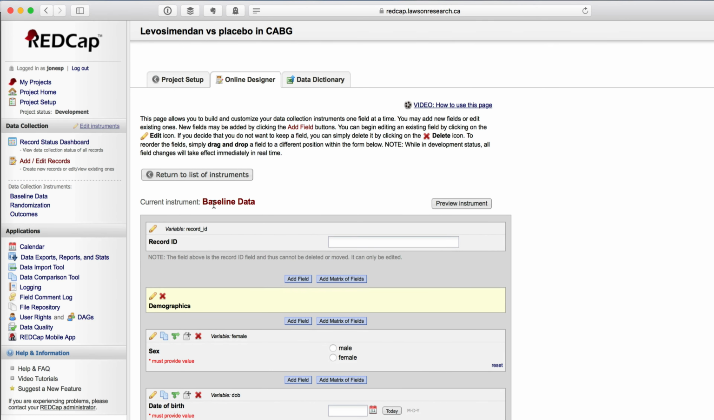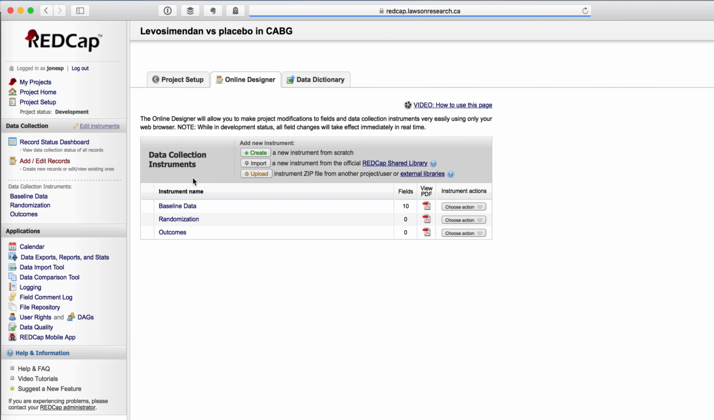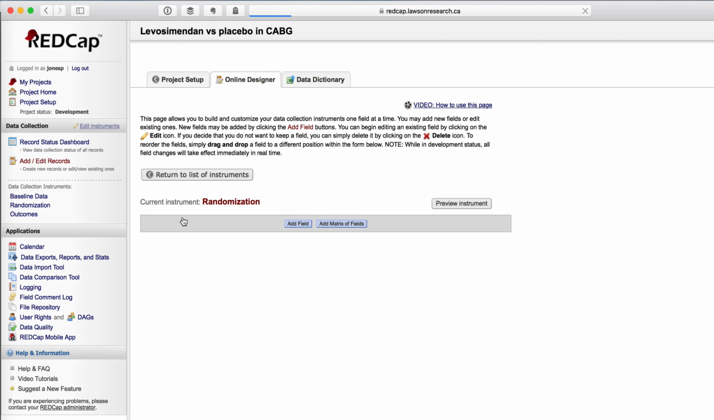Now we'll move to the next instrument that we need to fill out. And so we're going to click on Return to List of Instruments, and we will click on Randomization for the randomization instrument. Because this is an extra instrument, you will see that this one starts out blank. It does not have the required field of study ID, as this is only required on the first instrument that you create.